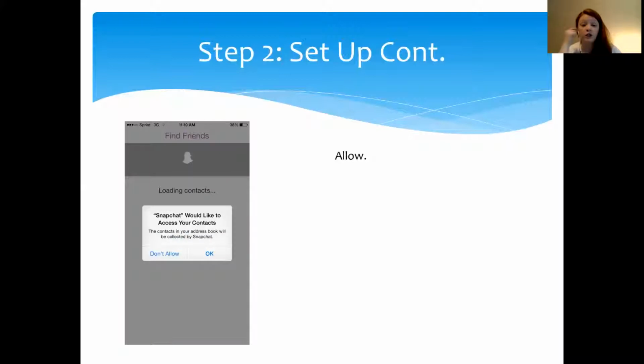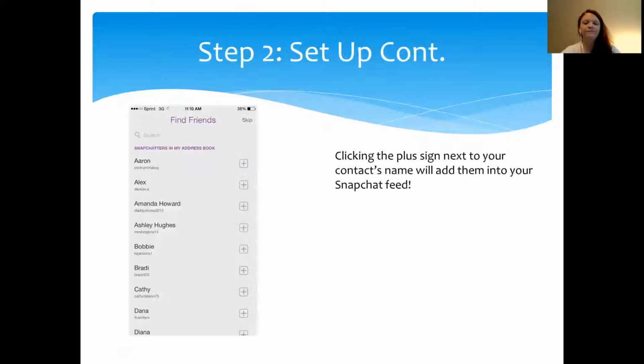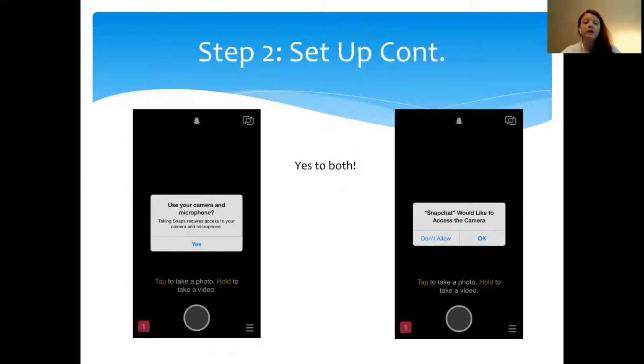Please make sure that you allow access to your contacts. That's how you're going to know who's in your phone already. And so once it pops up, all the phone numbers that you have in your phone that have Snapchats already, all you'll have to do is click the plus sign right there next to their name, and it will add them to your Snapchat address book. Make sure that you allow access to the camera and the microphone. It's going to ask you twice.